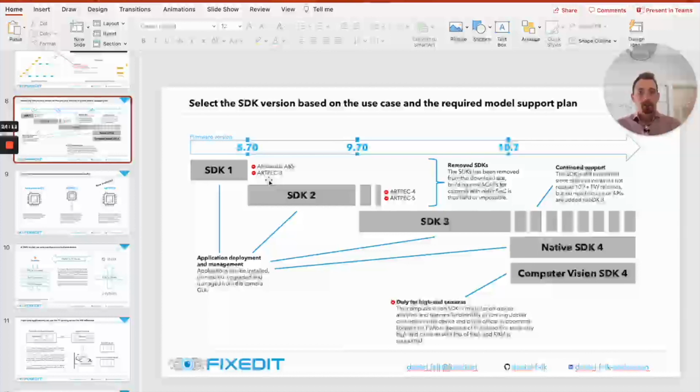So for simple applications where you want to rely on libraries that were available in SDK 3 but don't exist in the native SDK 4, then yes, you could consider using SDK 3. And if you want a simple application, not a lot of features, with a wide range of supported cameras, then sure, also go ahead with SDK 3. But otherwise, I would default to the native SDK 4 in those cases.